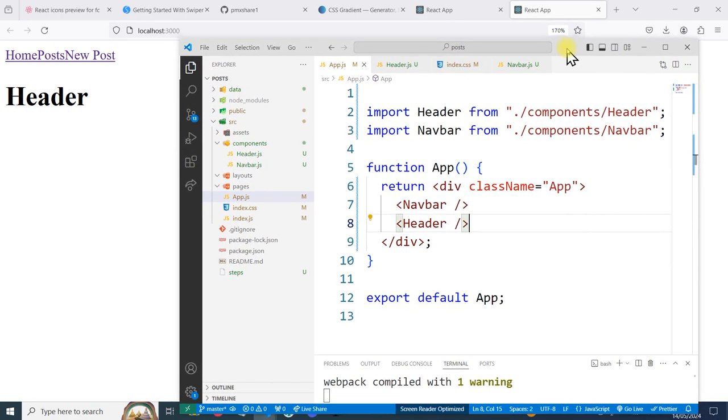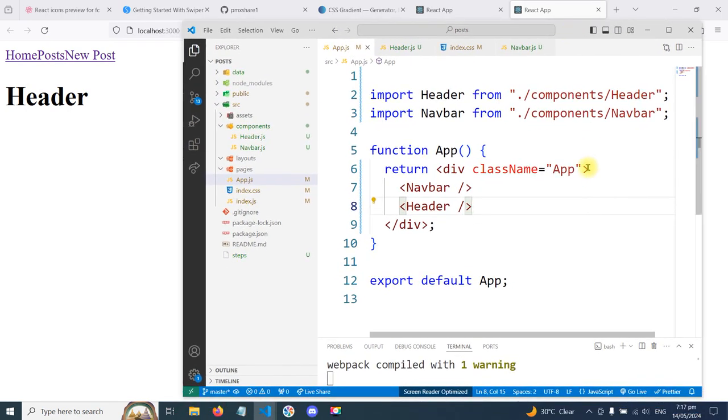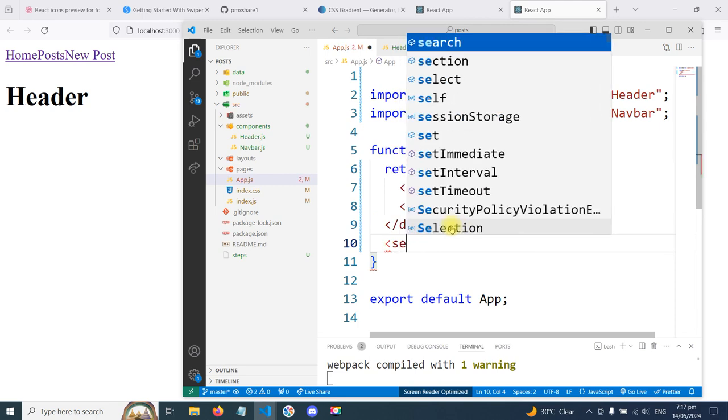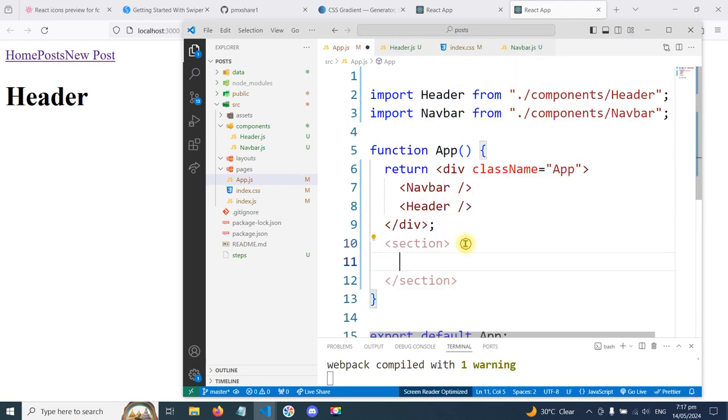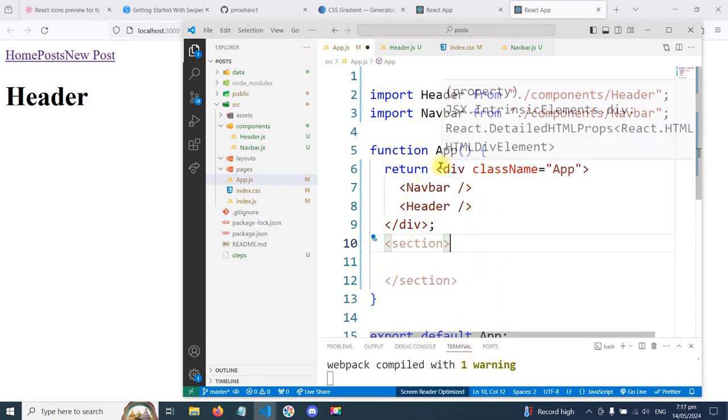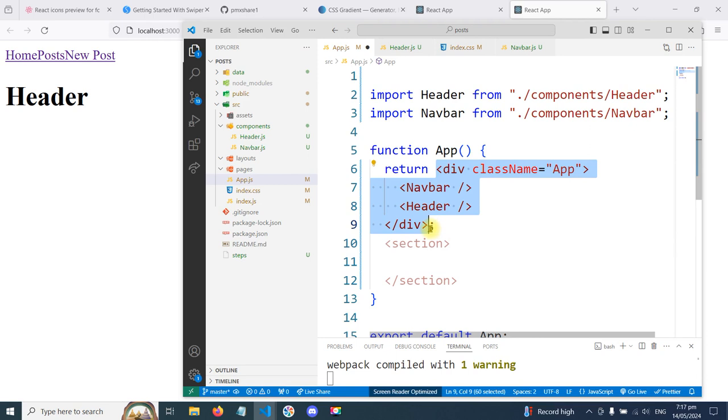But there's this one thing you can't do in React components: having multiple parent elements in your component. Okay, so let's say for instance I have this div element here, and then probably I want to add another thing. So I come down here and create another element like a section element. React will not allow us to do this, multiple parent elements within itself.